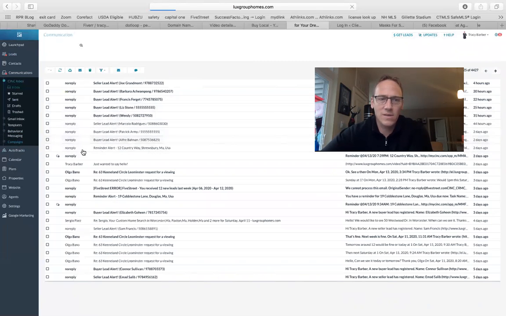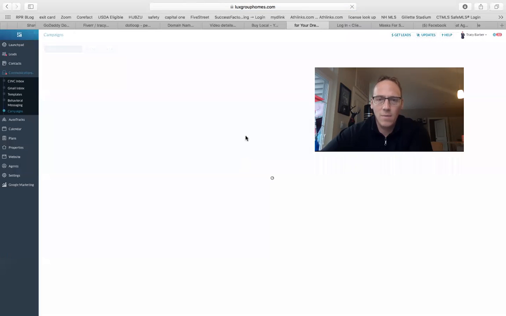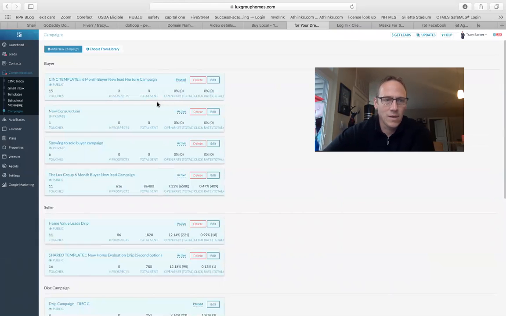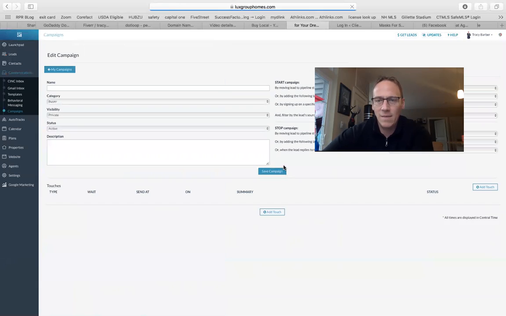And I would come in here into the campaigns and print out a checklist of everything that's in the buyer campaign, for instance. Once we get in here, you'll see the different templates or campaigns that are already in here. You'll see the Lux Group 6-month buyer lead campaign. If you haven't created a copy of it yet, you have to click Make a Copy so that you can see everything that's in it. Once you make a copy, you'll be able to edit it and make it your own.